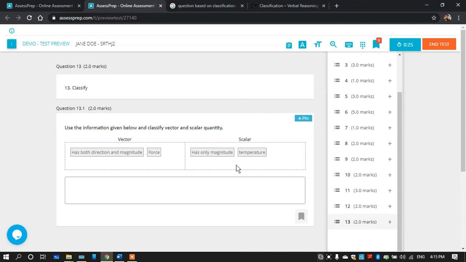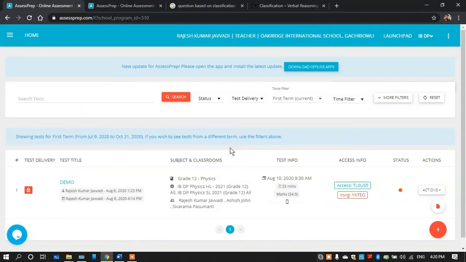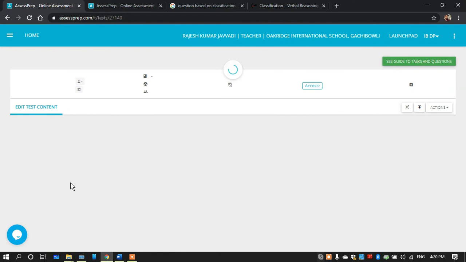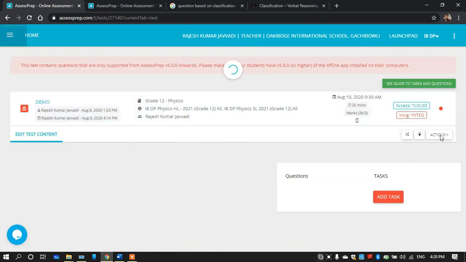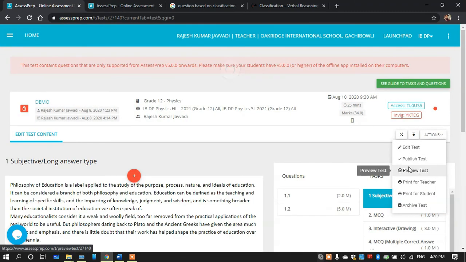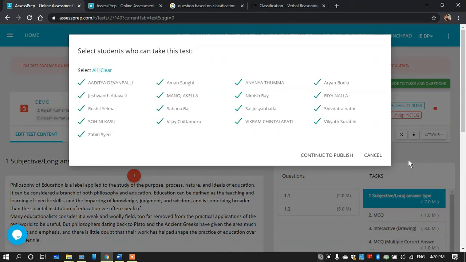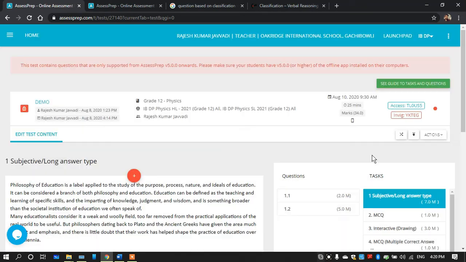Hope I have clarified all the doubts that you have in creating the questions. Now I'm going to show you how to publish the test with the students. First you have to click on the test which you have created, and then you have something called actions. Click on actions and then click on publish test. Once you publish the test, you are going to get 3 different codes. One is called test code, second is access code, third is invigilator code. So what are the 3 different codes?